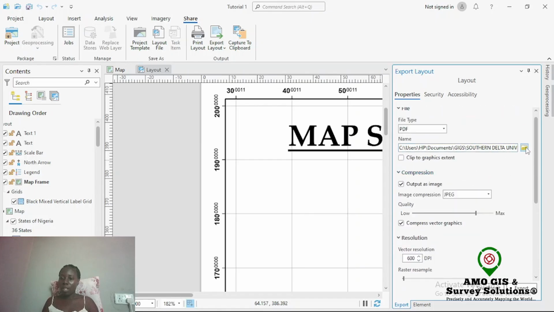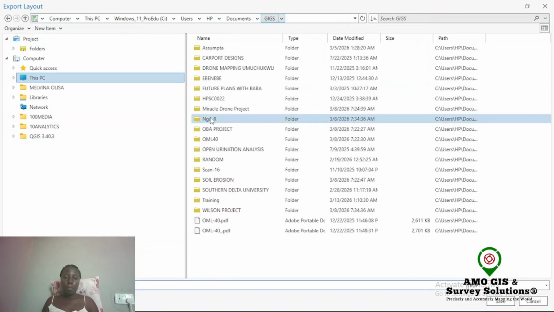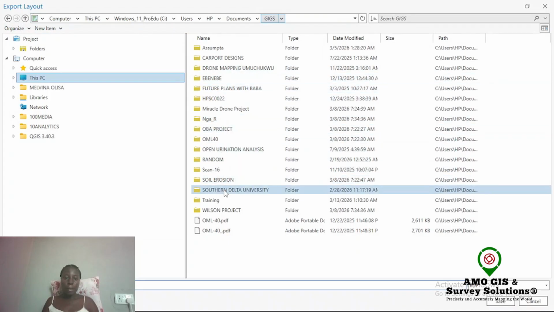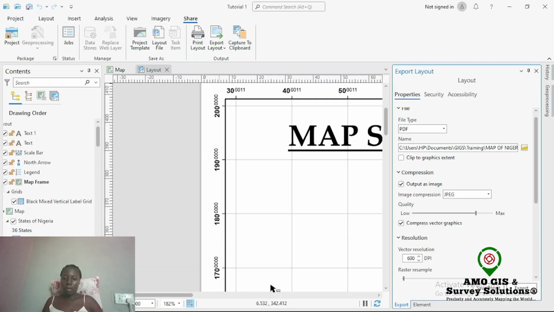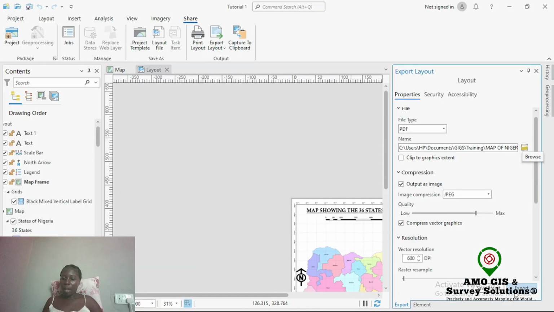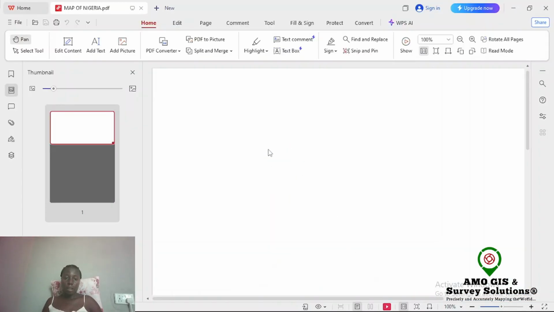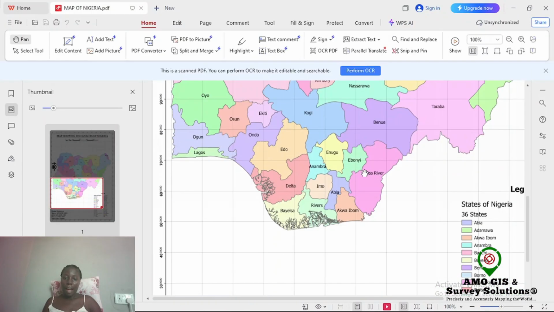Have you checked where it's saving into? I want to save into training. Where is the training folder? Training. Map of Nigeria. Save. We have that set up, and you say export. Our map is exporting. Export in progress. If you want to stop it, you press stop. It's usually very fast, so you say view exported file. This is our exported file as an image.